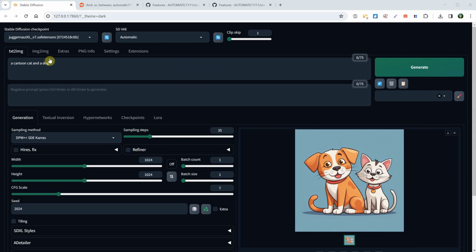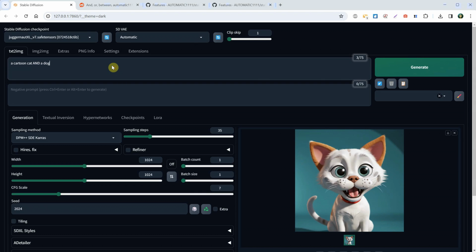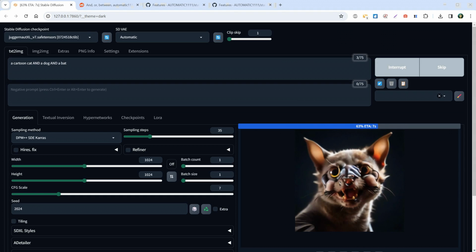Let's try another prompt. So, this is the result for a cat and a dog, and when I change the word and to uppercase, this is what happens. It starts as a cat, then gradually changes a little to a dog, so it is both a cat and a dog. You can have multiple ANDs. Let's add a bat in the mix to see what happens. And that's how monsters are born.